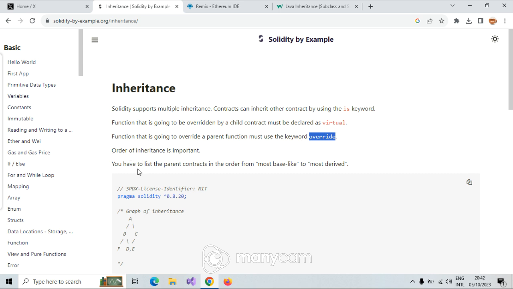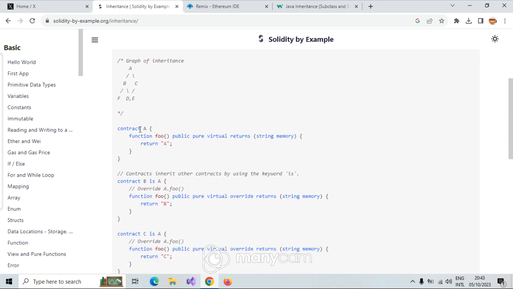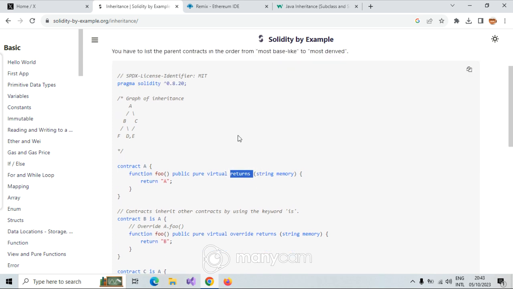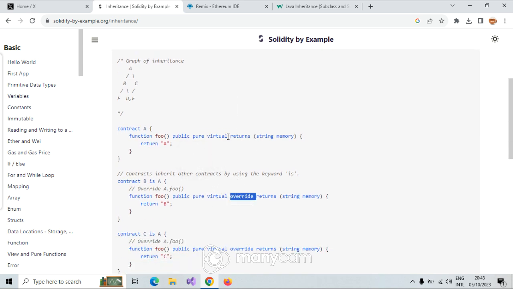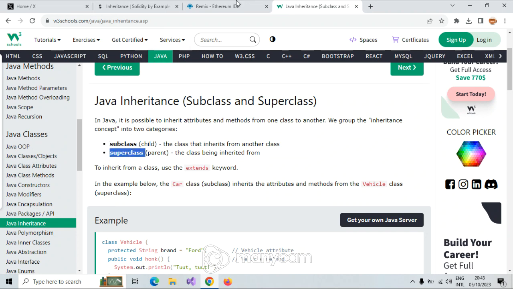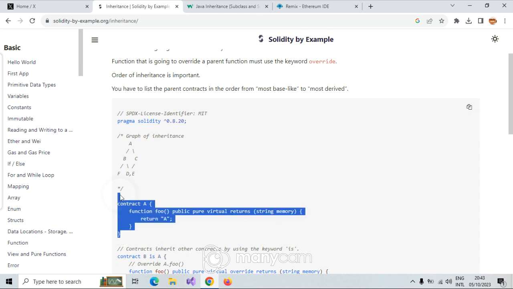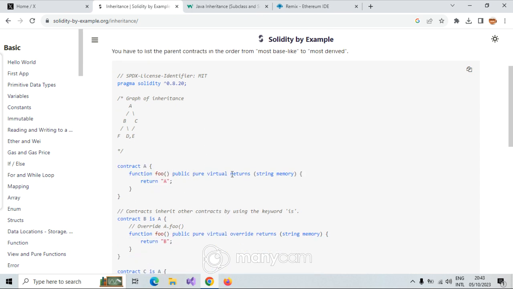Order of inheritance is important. Let's check it out. We have here contract A. We have a function, public, pure, virtual, returns. Just look at these keywords. This is the base one. Contract A is a super class, or base class. A is the base one. A is the big daddy, as the function wants to be overridden.